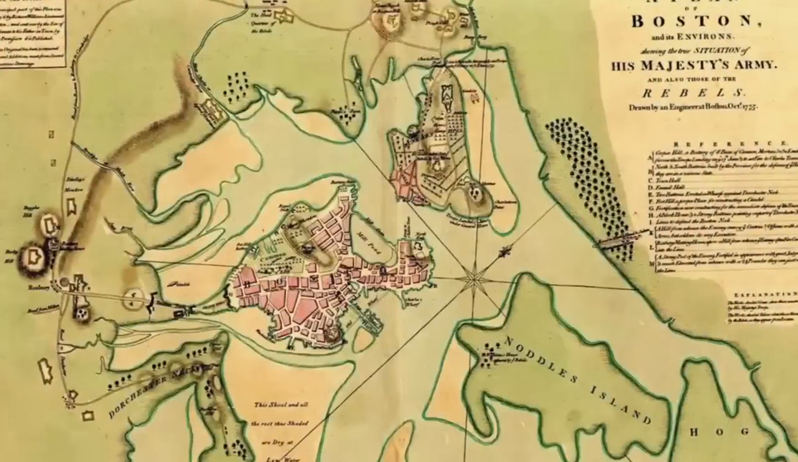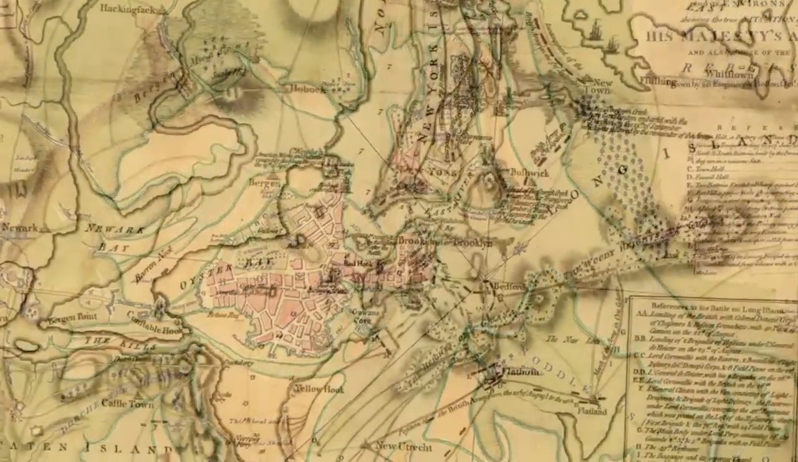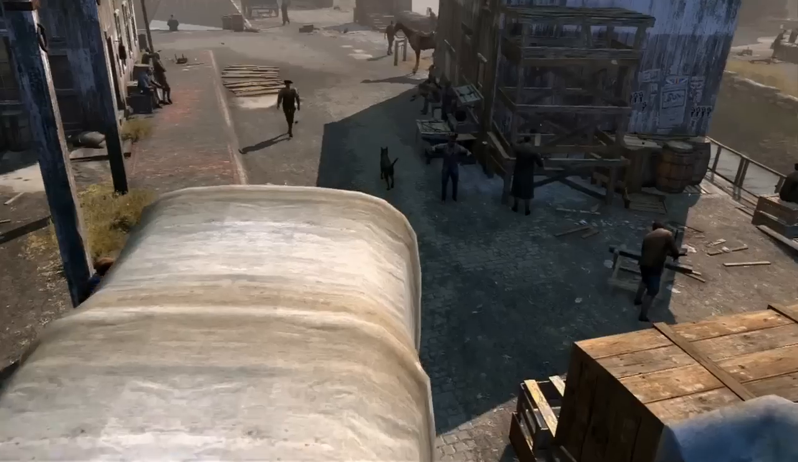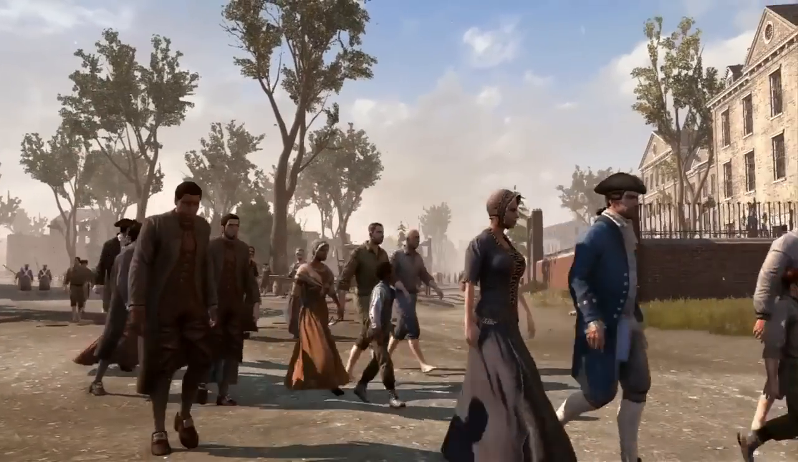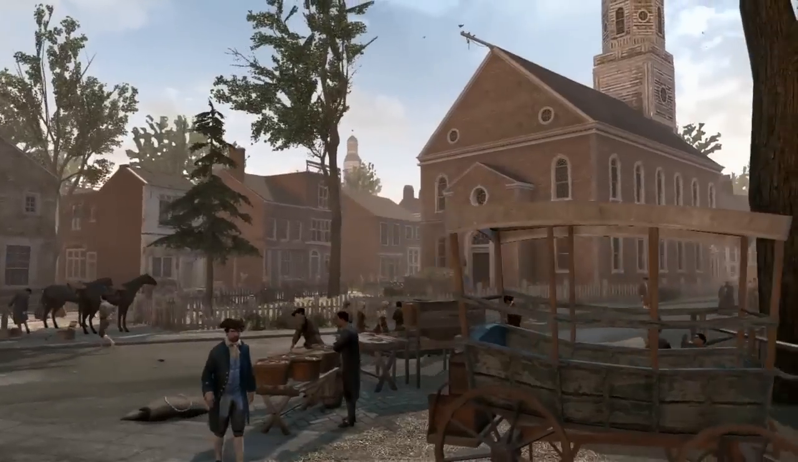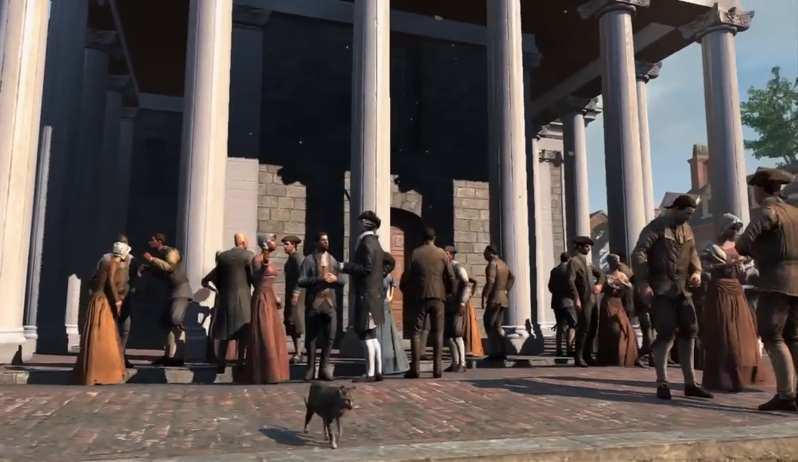We had to go back and get our historian to find us accurate maps from the era of what Boston and New York looked like. These are actual replicas of the cities. If you're familiar with those cities, you should have that sort of eerie feeling of finding familiar sights. We really wanted to push the animations and just make it look like it's a real living world. As you walk through the crowd, you'll also see animals in the streets.